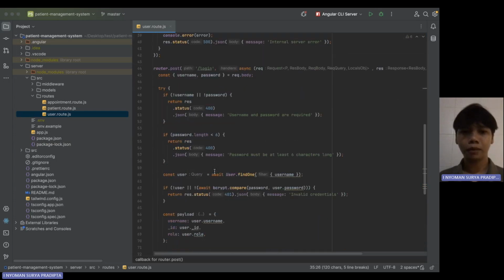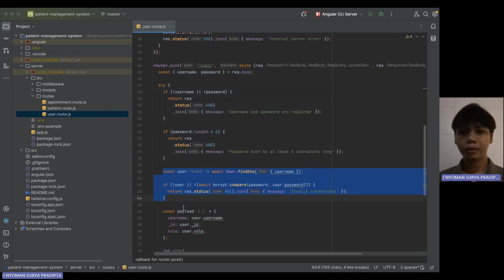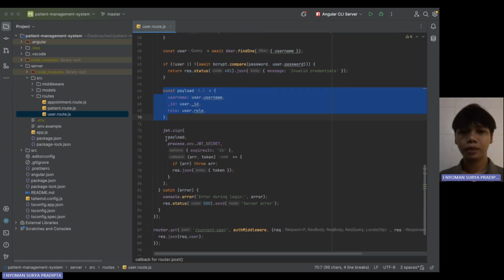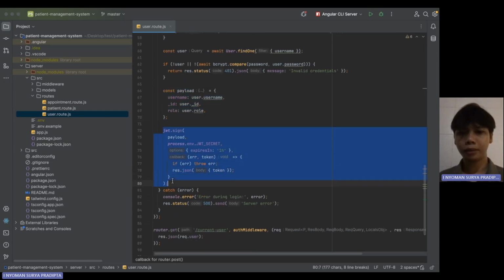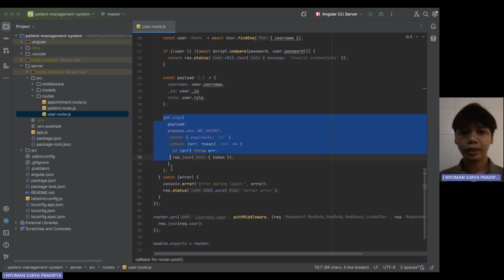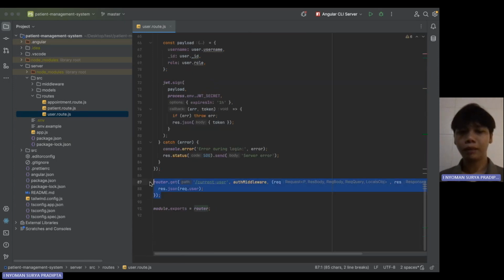Next route, we have the login: parse the username and password from the request body, validation, check if the user exists, create a payload, and generate the token using JWT with the user information. And the last one is the current user route, to check the current user role. The value comes from the auth middleware.